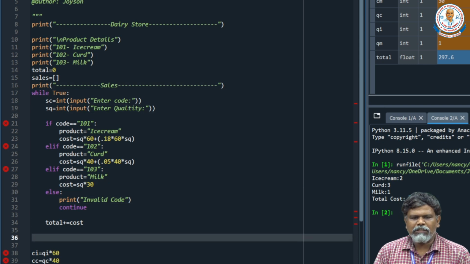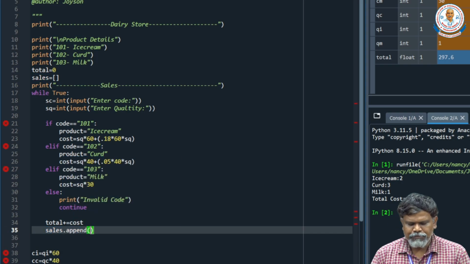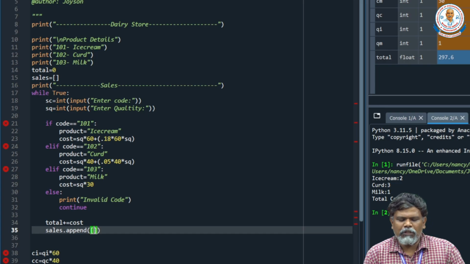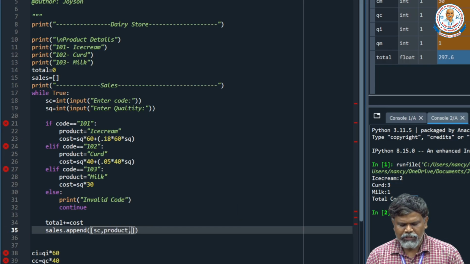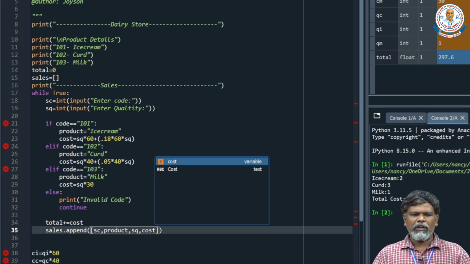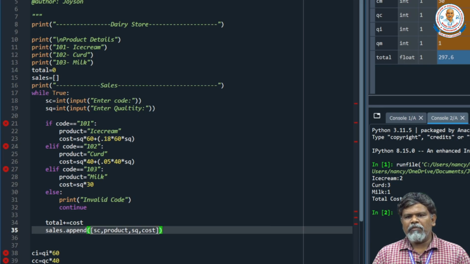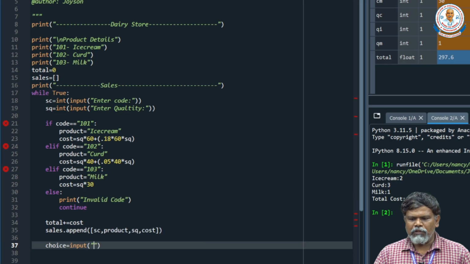And here you can see is sales. I have created a list called sales. In that list, I am going to append the sales code, so what the customer has purchased, the product name, the sales quantity, how much quantity the customer has purchased, and its cost. I am appending it to the list because when you are getting a bill, if the entire bill entry is in the form of a list, it will be easy for you to display. The code time will be reduced.